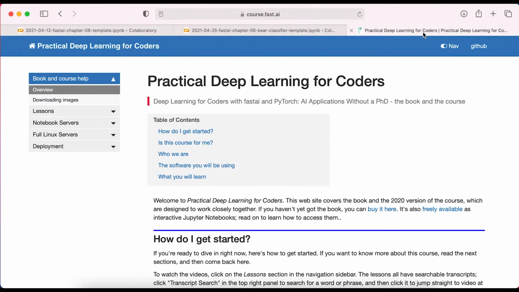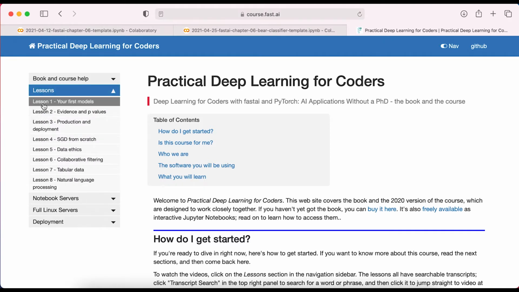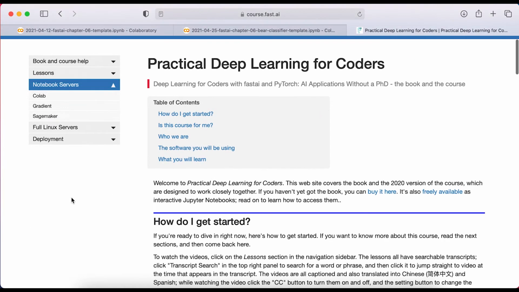This textbook I'm following is part of the Practical Deep Learning for Coders course, taught by Jeremy Howard and Rachel Thomas, and the textbook is written by Jeremy Howard and Sylvain, I think it's Gugger is his last name. He's an engineer at Hugging Face. And it's a fantastic course. They provide lessons through YouTube videos, and then all of the lessons are available in notebook servers as well, including Google Colab.